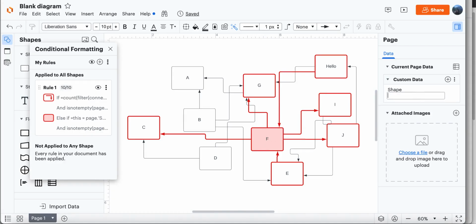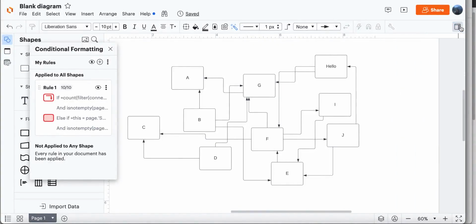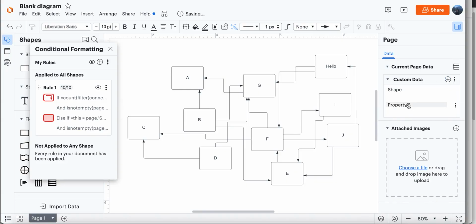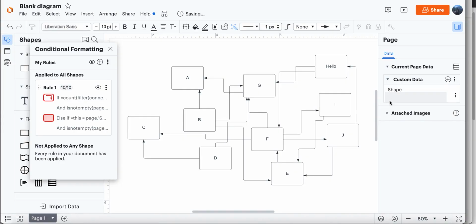So how did I do this? Well, first off, I created a custom page data field. So I opened up this custom data panel over here, and I added a new property and I gave it a name. In this case, I chose to name it shape, just because that was easy. And this lives on the page, which means it's very easy for me to reference it.